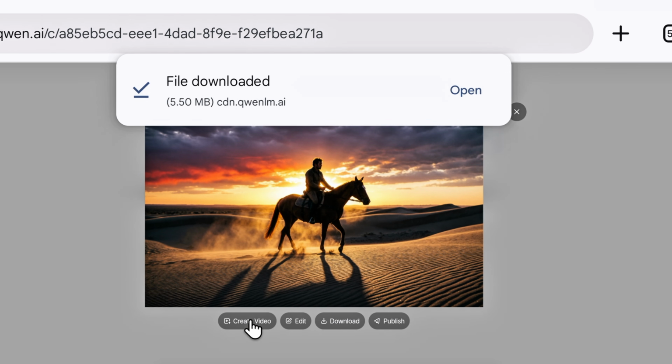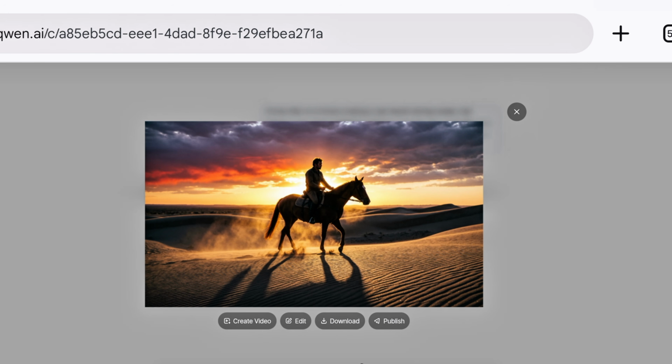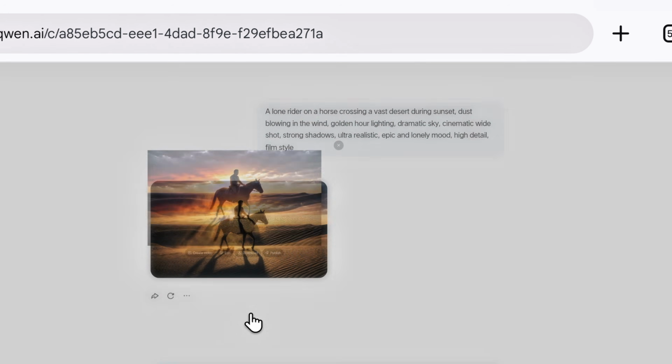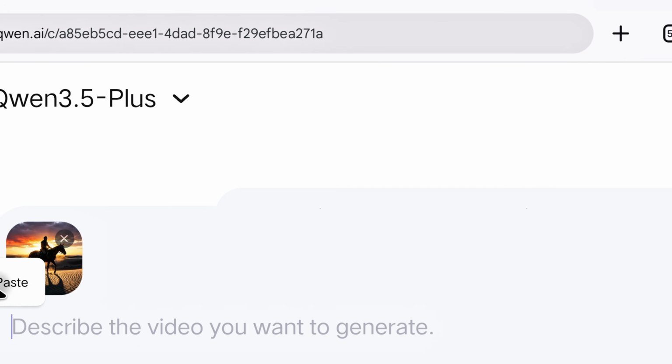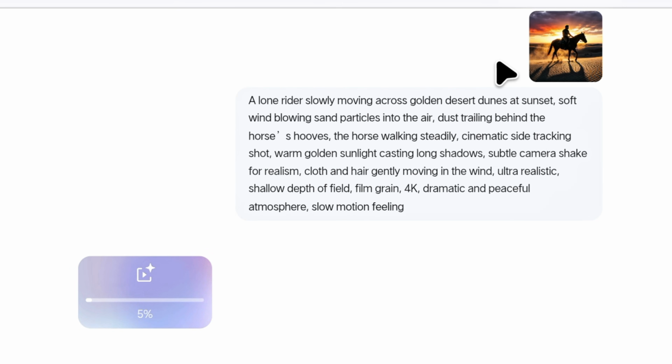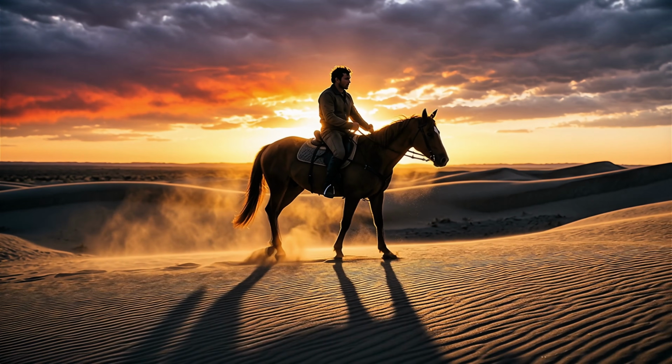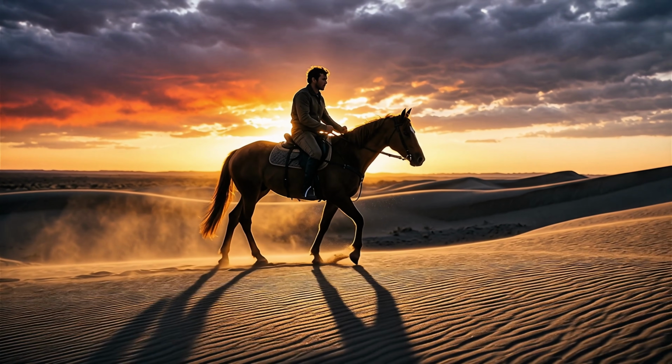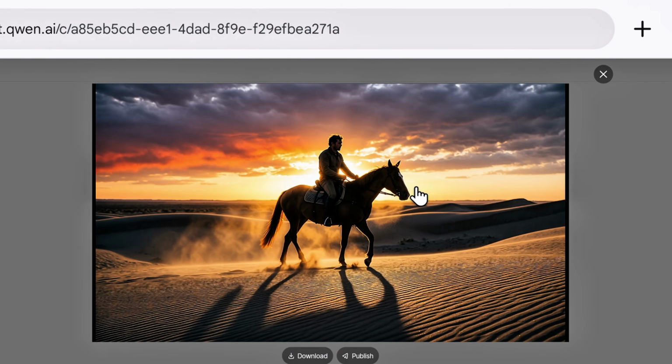Now, if you want to animate this image, simply click on the image, then click on Animate Image below. Your image will be added to the text box. Paste the prompt to animate the image into the text box and press enter. Within a few seconds, this high-quality image will be converted into a high-quality video, completely free and without any watermark. You can download it as well.